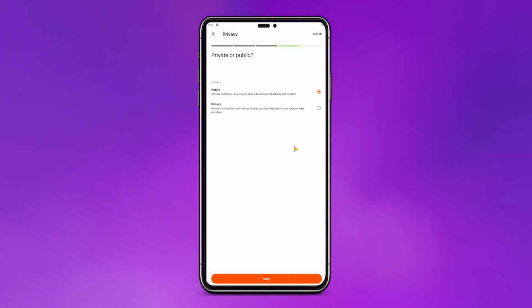The next decision is an important one. You need to choose whether your club will be public or private. A public club means anyone can find it and join, while a private club requires approval for new members. Consider what level of exclusivity you want for your community, then click Next after making your selection.